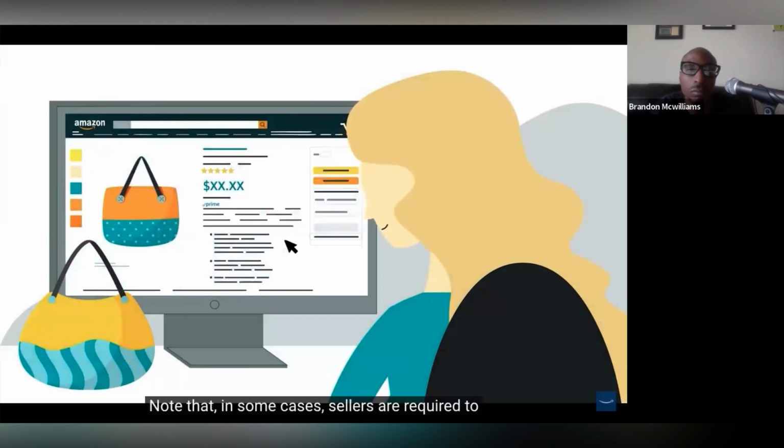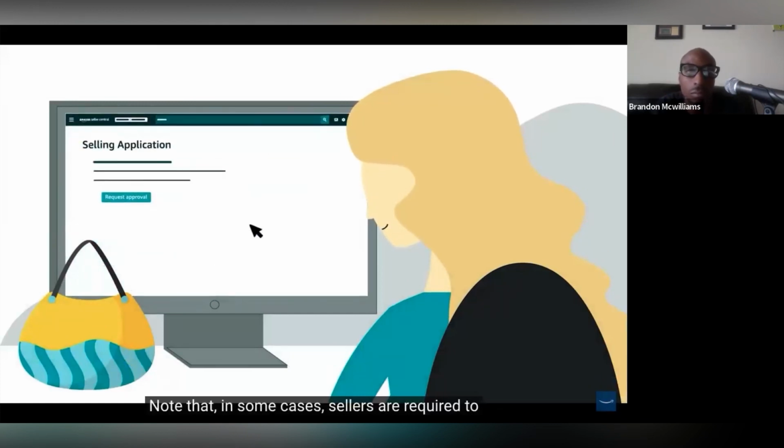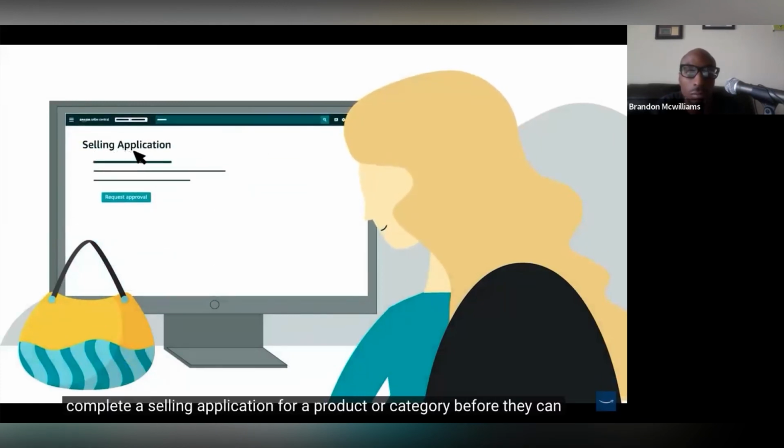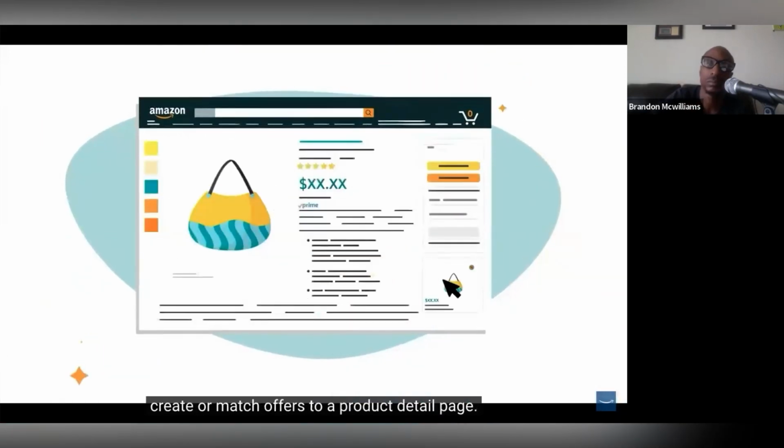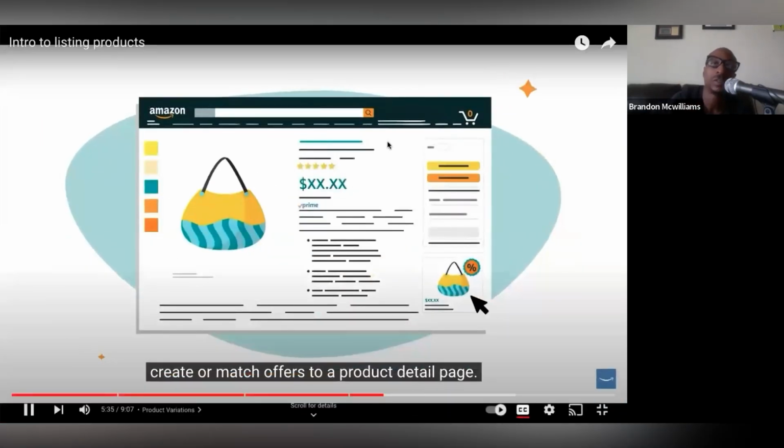Note that in some cases, sellers are required to complete a selling application for a product or category before they can create or match offers to a product. So this is referred to as getting ungated for a product. So a lot of times, if you're a new Amazon seller, whenever you try to create a listing, then they're going to have you create a seller application, which is pretty much to get ungated or unrestricted to sell in a particular category or a particular brand.